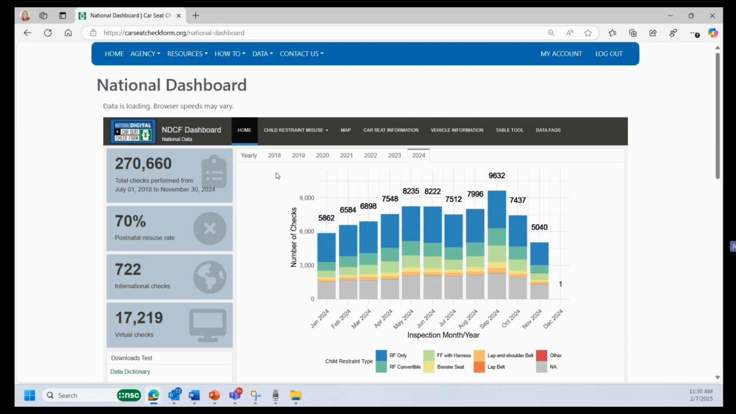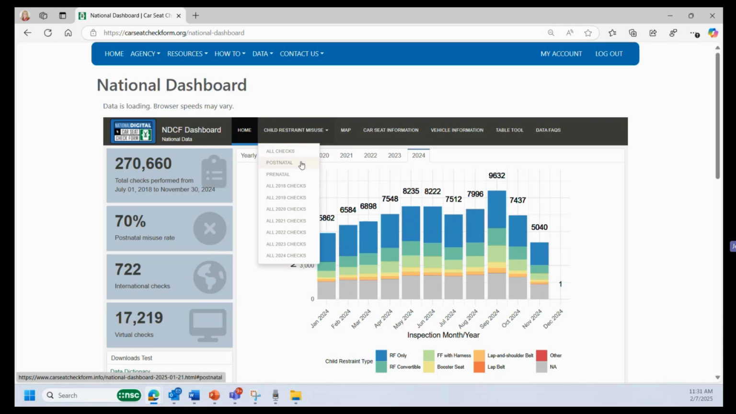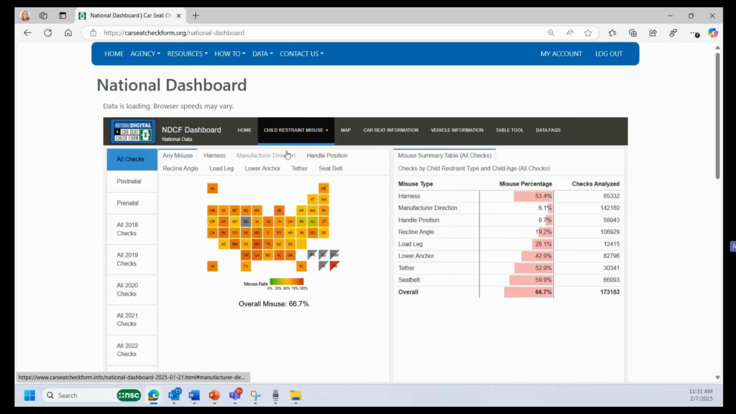As we move across the menu bar, if we click on child restraint misuse, you can see that we can search by all checks, postnatal, prenatal, and then we also provide you with the option to sort and filter your data by year. So for this example, we're going to look at all seat checks. So this would be postnatal and prenatal.